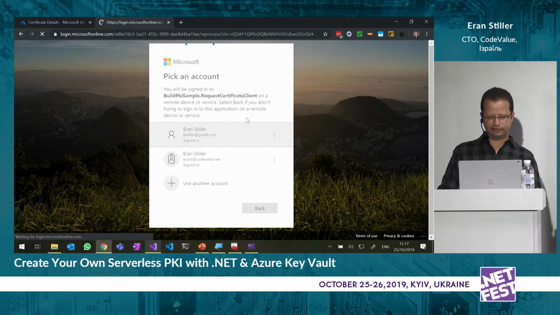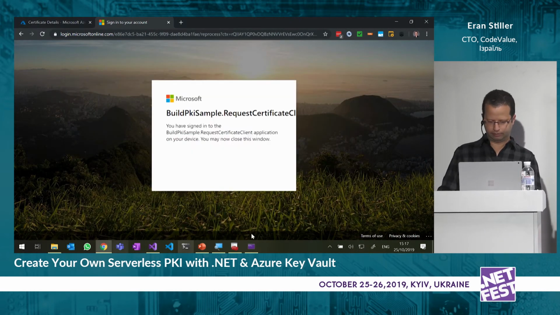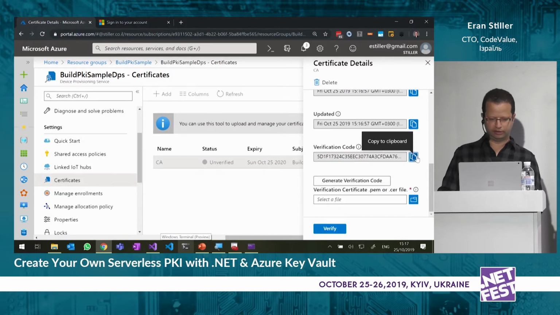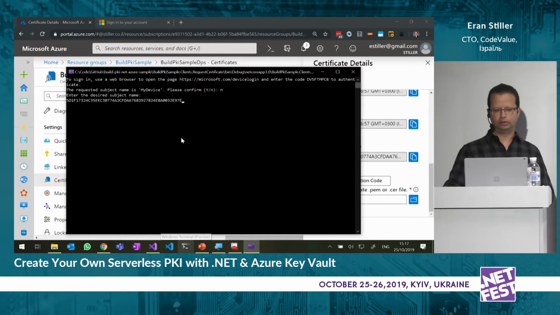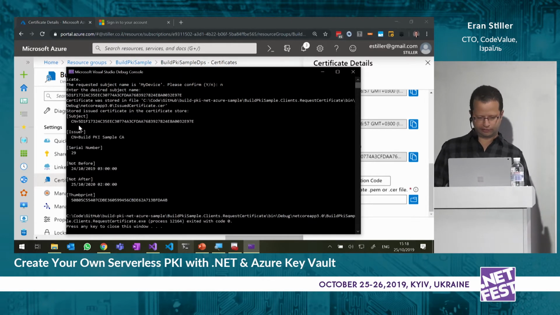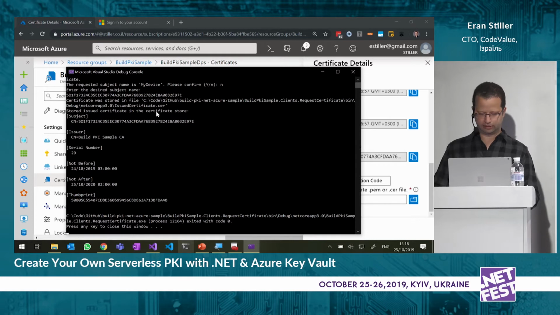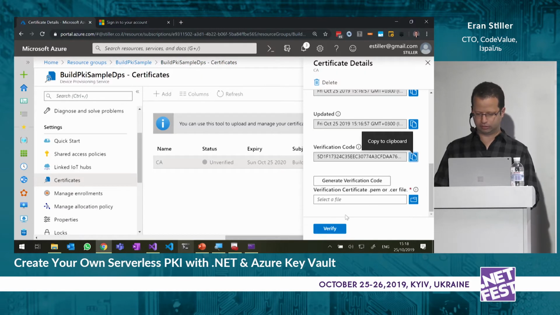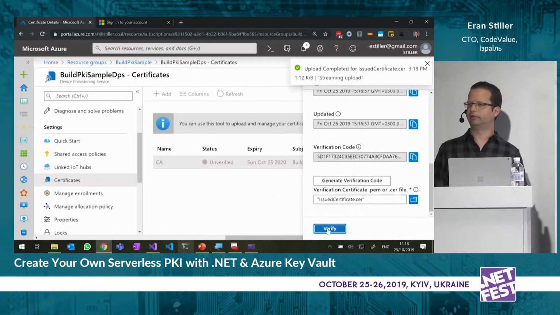But now, instead of my device, let's get the code from here. Paste it here. And now we'll get a certificate whose subject is this. And conveniently enough, I also store the public part on a file. So we can go here, select this file, upload it, open, verify. And here we go. We're verified.